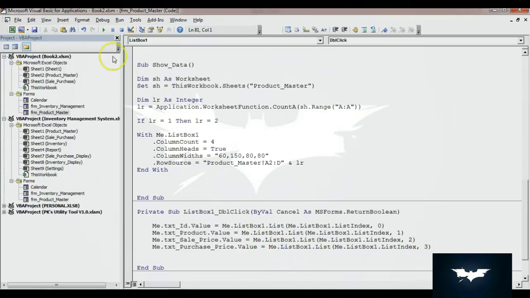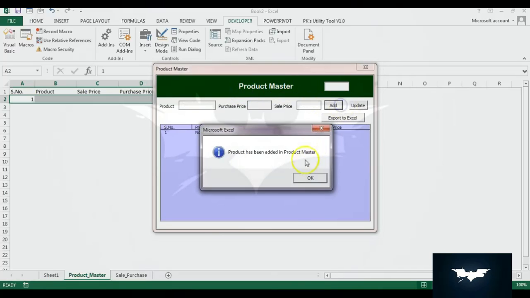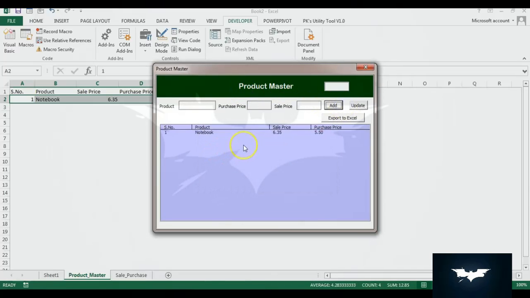Alright, so let's run this and let's add some product first. So let me add notebook, and let's say just click on add button. So one product is available here. If I double click, then you can see all the price has been filled automatically and the ID also available.